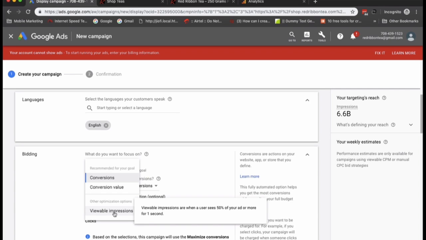That is, one impression is that when a user sees my ad for 50% or if he sees for more than 1 second. So I'm gonna pay for per 1,000 such impressions. So one unit here will be per 1,000 and per unit will be for a user who views my ad for 1 second or sees 50% of it. So this is how the bidding strategy differs in display ad. This is not applicable for search ads.